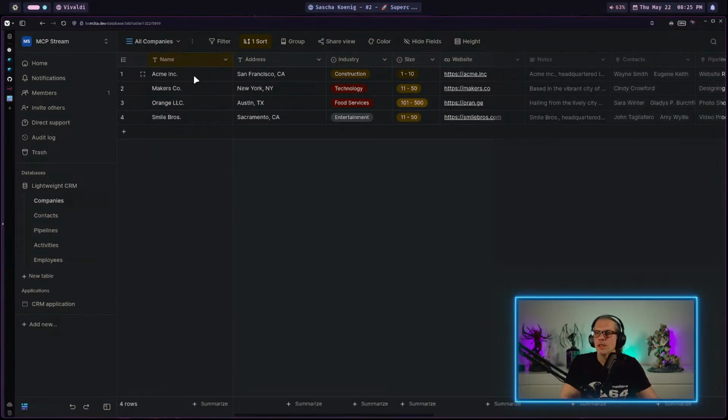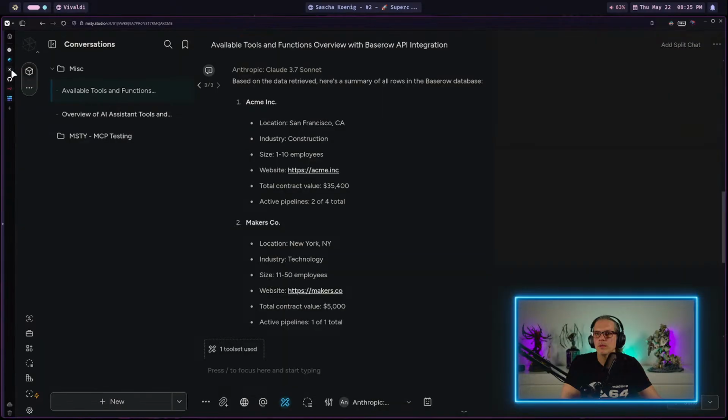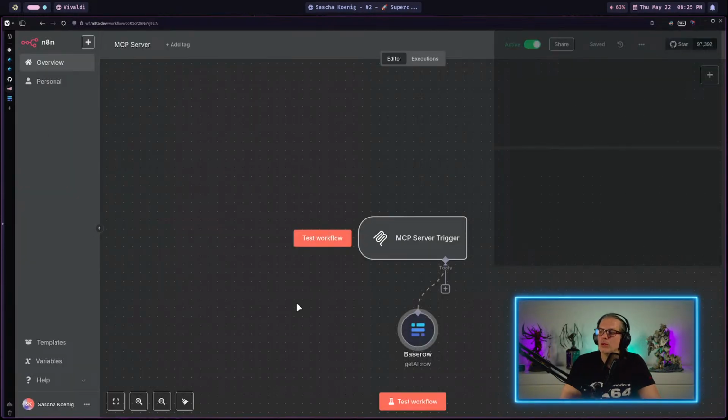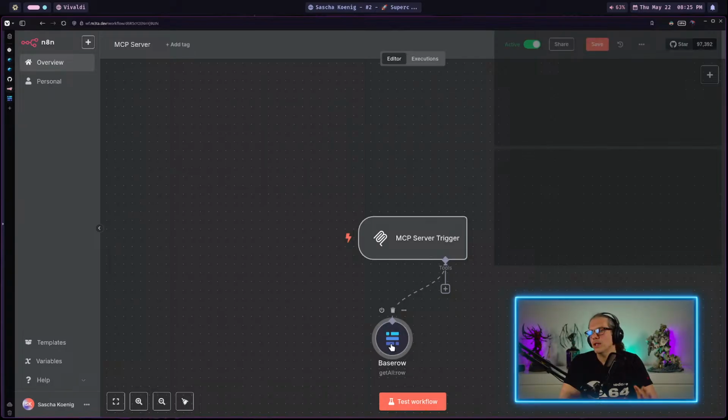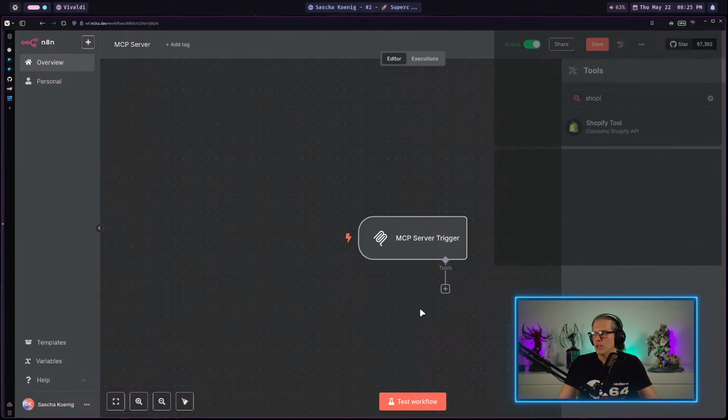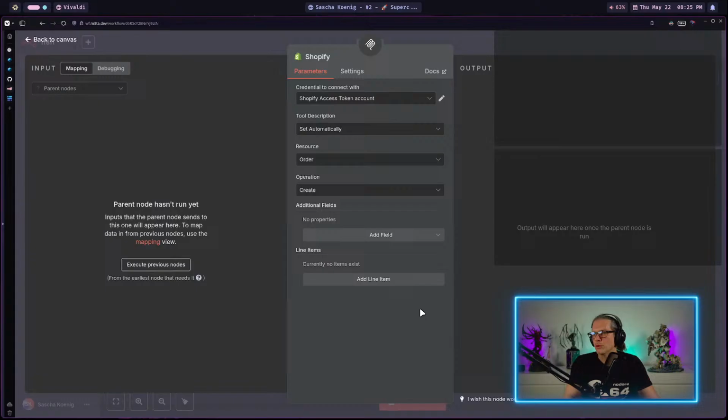And of course, these are the companies we have in our database, and the model was able to retrieve them. And when you build your own MCP server stuff here, that's kind of an out of the box experience in this case. But for example, what you could also do is connect the Shopify tool here to retrieve data from an online store. And the store I have connected here is just a quick development store I have set up earlier.